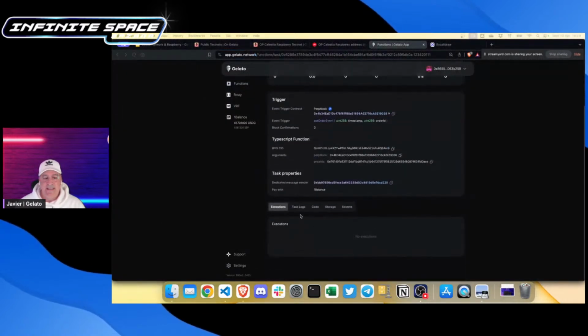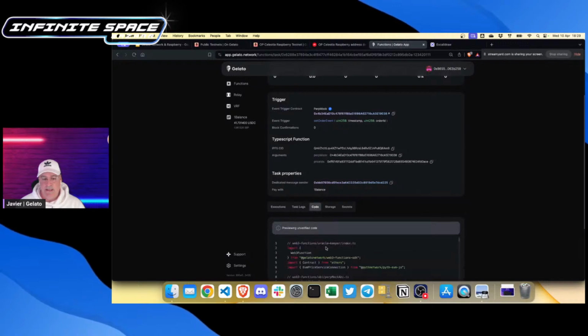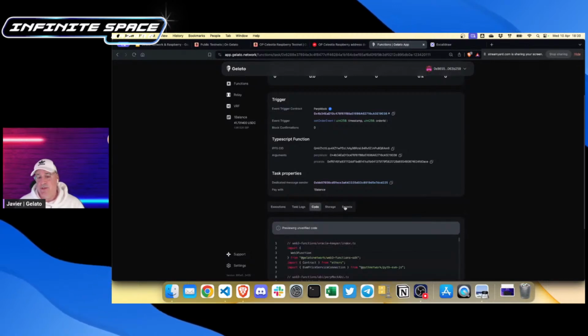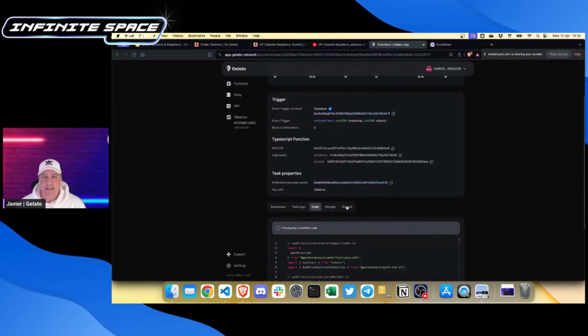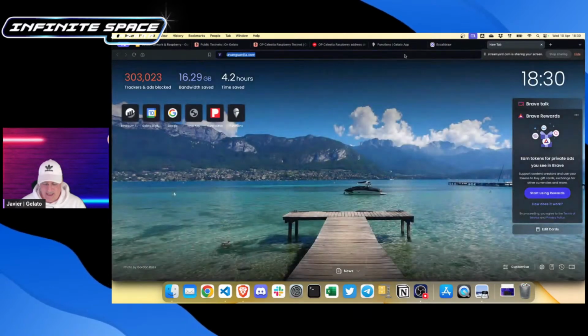Perfect. The function is active. We don't have any executions. We don't have any logs. Here we can see the code, and in this case, we don't need storage or secrets, which are secrets you can save some specific API keys that no one should see. You have the ability to do this. So now is the moment of truth.